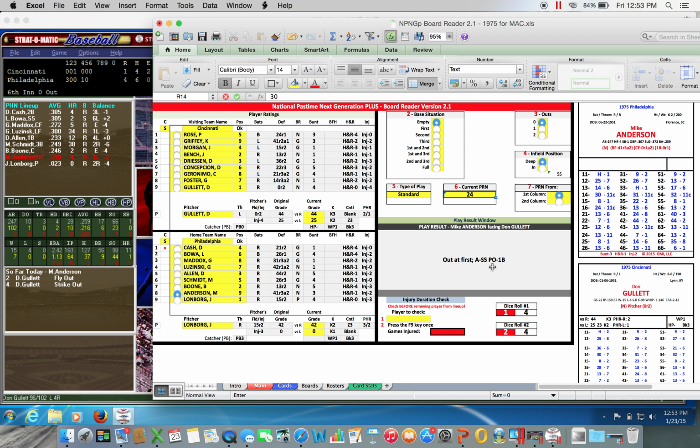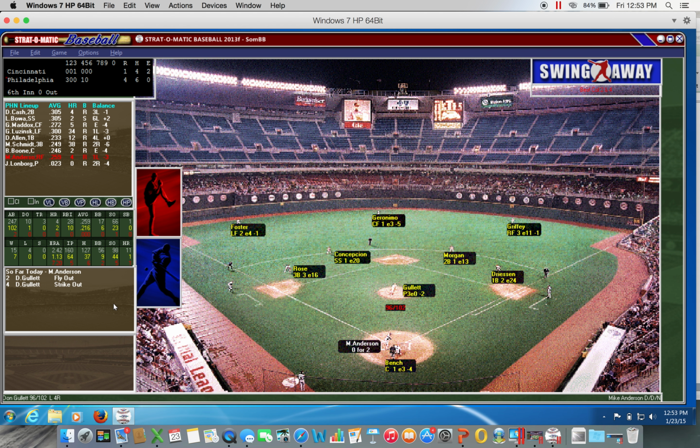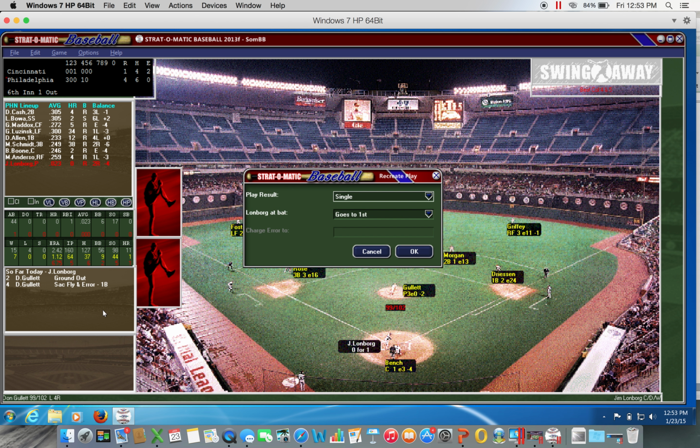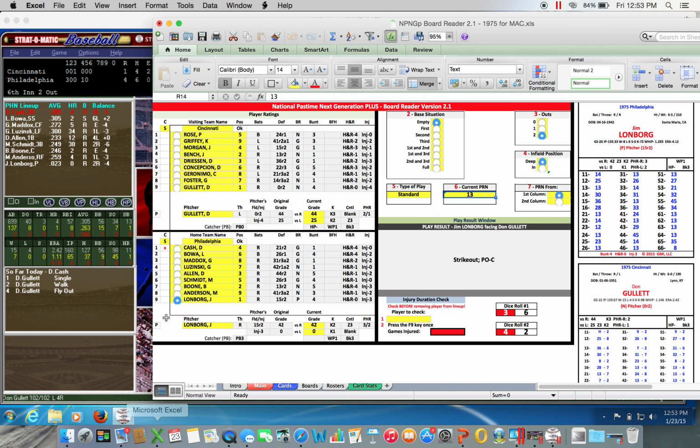14's a 30. That'll be a fly to left. 1 down. And Lomborg is pitching a whale of a game. He will stay in and bat. 21's a 13. Gullett has another strikeout. 2 down. And Cash will be next. 23-12. That's a grounder to first. Ends the inning. 3 up, 3 down.